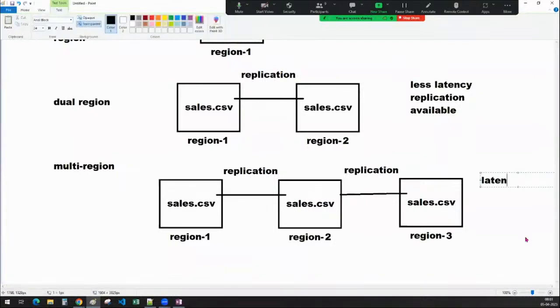There is no latency at all. We can say minimal latency, comparatively very less. And one more thing is replication between different regions, more than 2 regions. Here there is only one region for replication, but here replication is between more than 2 regions, and data will be highly available. This is a question in interviews also: how do you make your data highly available? I select the multi-region option so that my data will be highly available all the time.